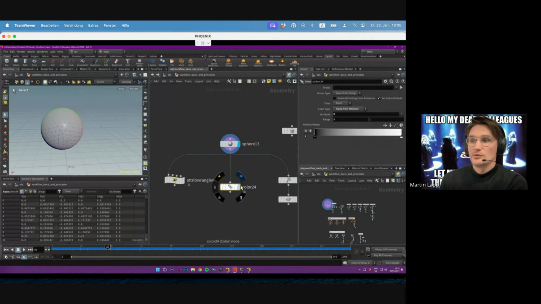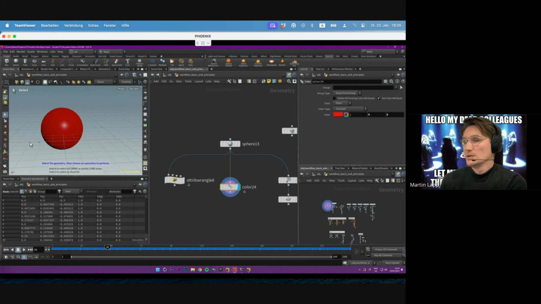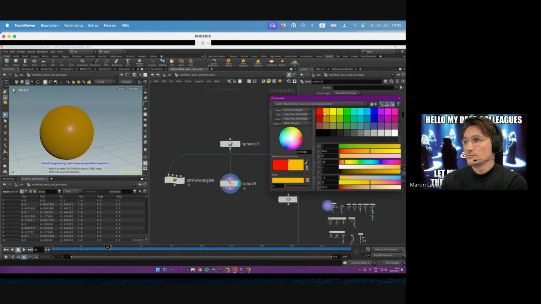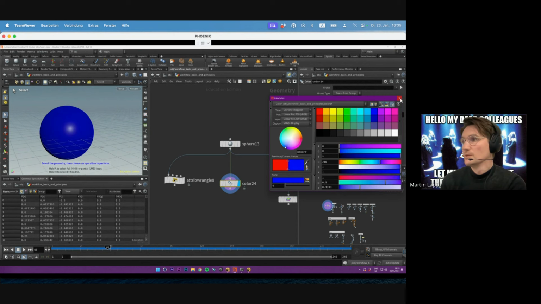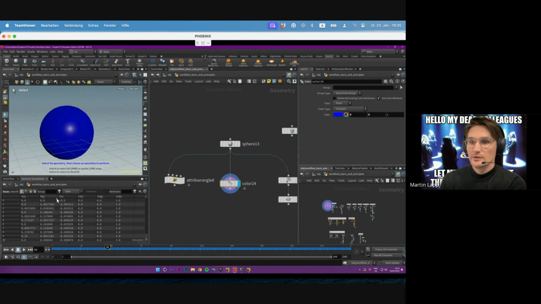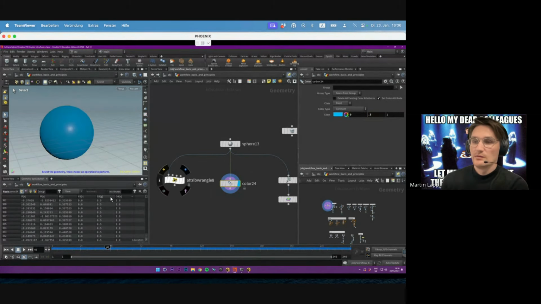However, what I want to show is that you can, with this SOP called color, give it a constant color of, I don't know, blue. And if you look now at the geometry spreadsheet, you can see that CDR for red is 0, CDG is 0, and CDB is 1. And that's because this is basically this. If I change this to 0.5, then CDG is also 0.5.